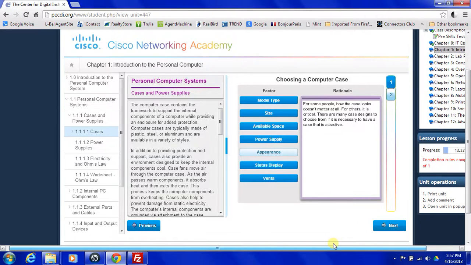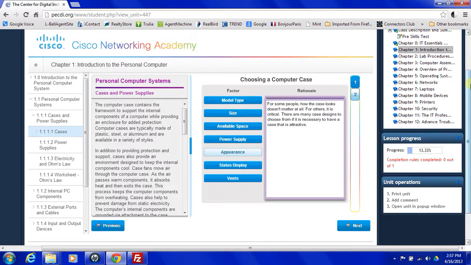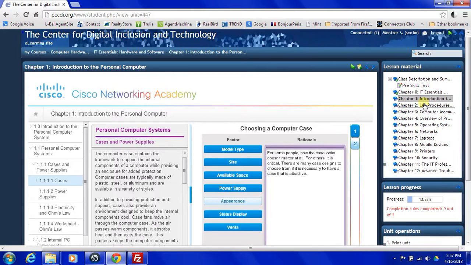I'm going to scroll us just over a little bit, and so you'll notice now up here under lesson materials we have a check next to class description, and we have a check next to Chapter 0 because I marked those as completed. You'll notice that the pre-skills test still has a little pencil on it because we did not take it, we skipped it. And that is a requirement for completing this unit.